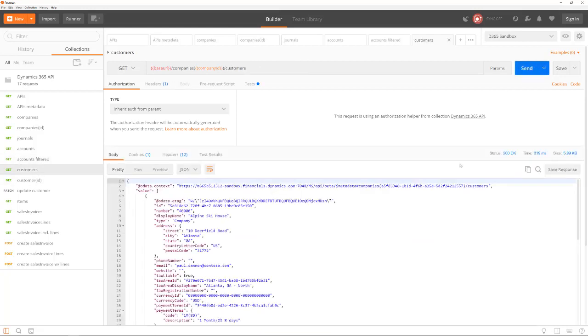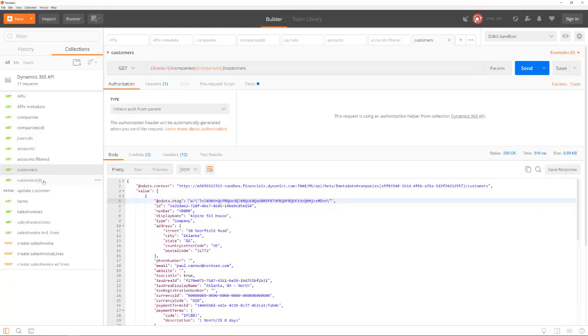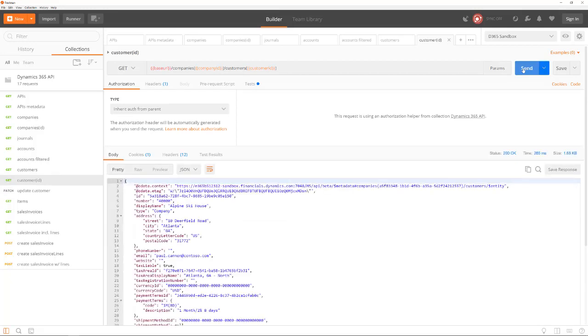This is how to get a list of customers in a company. We store the ID in an environment variable because we are going to use this customer in the next calls. Let's first get the single customer by specifying the ID in the URL.